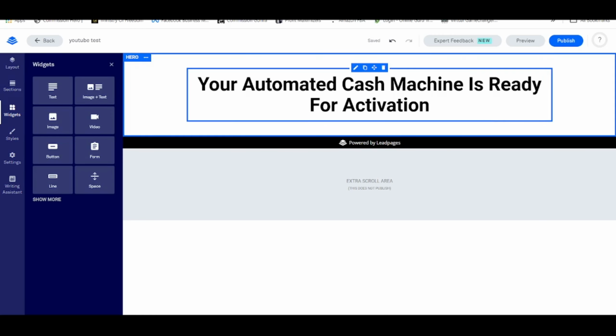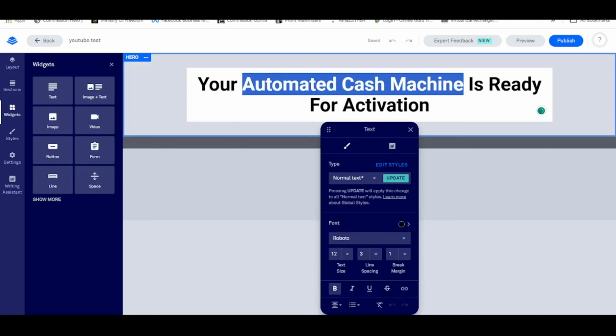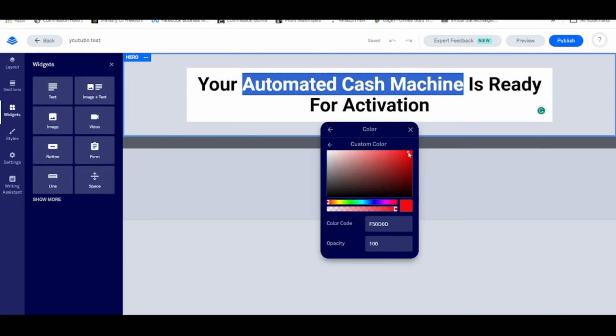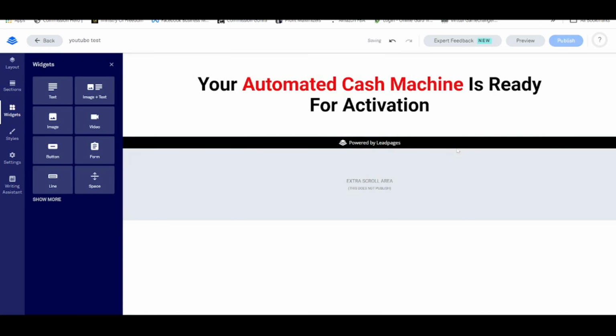Now let's say you want to highlight these 3 words, automated cash machine, in red, to make it stand out. Highlight the whole portion. Under the font, click on that. Under recent colors, click on add and choose red. Click outside. Done. The way to maneuver Leadpages is very simple. Just don't be afraid to play around with Leadpages.